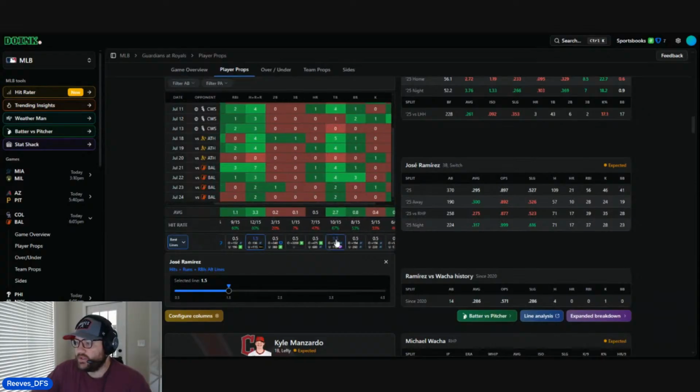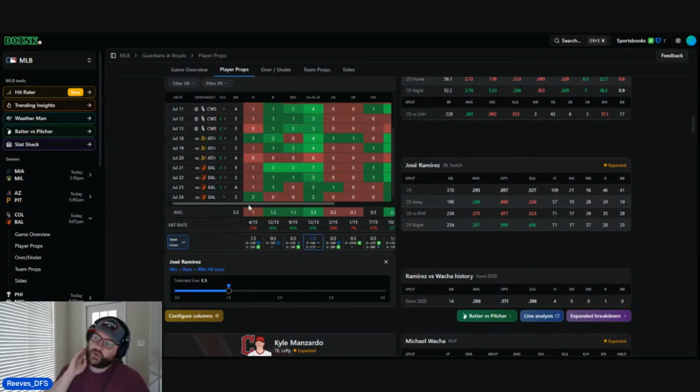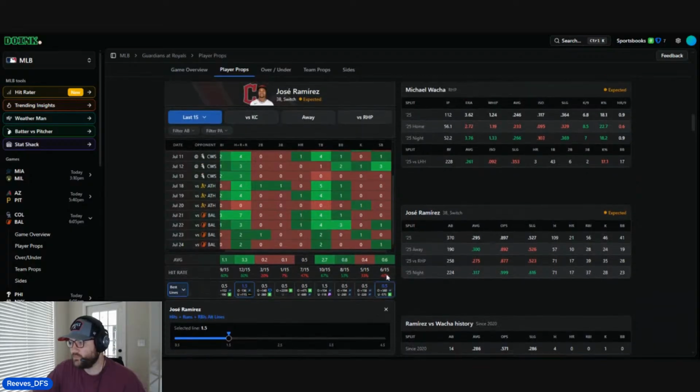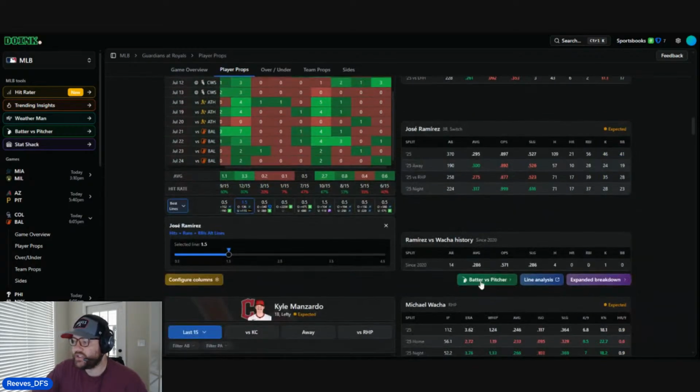So what I would do here is I see that hits, runs, RBIs is minus 136. If we scroll over here to total bases, we can see we're getting plus money for total bases. And based on this Prize Picks underline, 1.5 bases is going to be a Prize Picks offering today. So that would be something I'd be interested in.